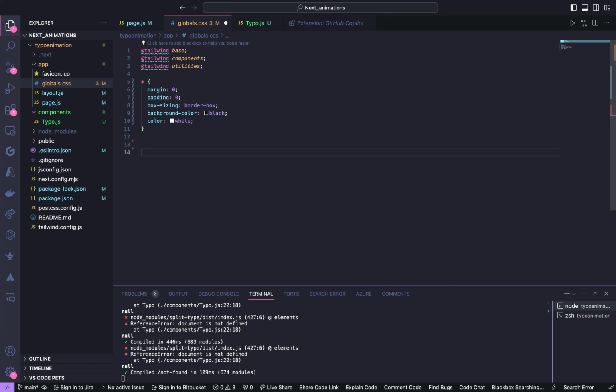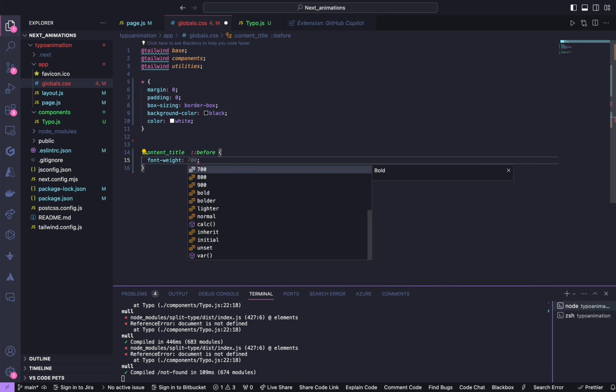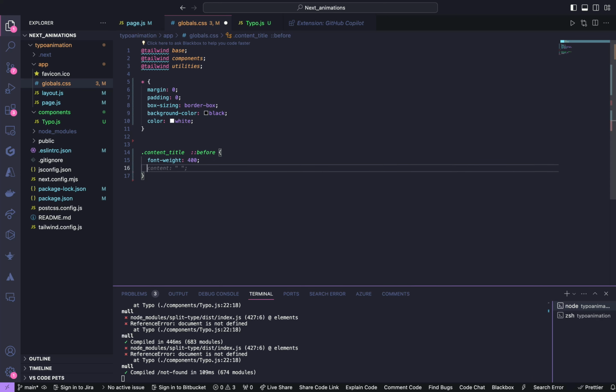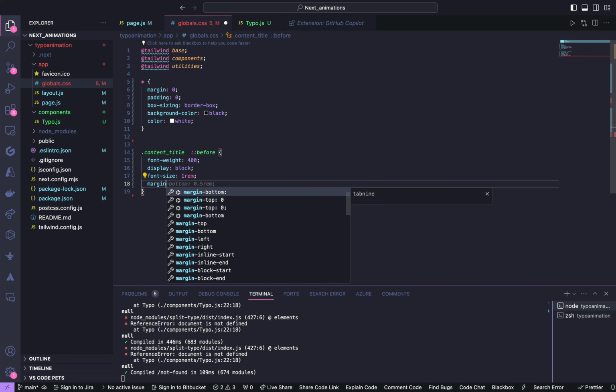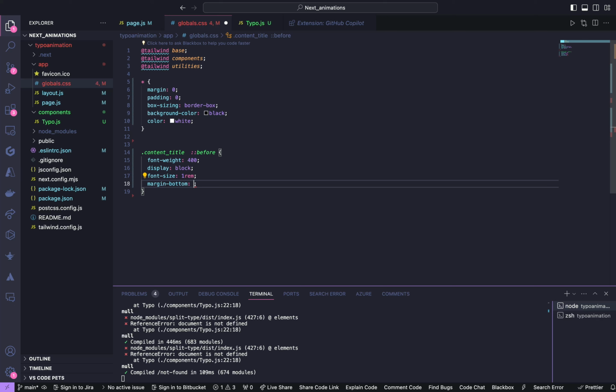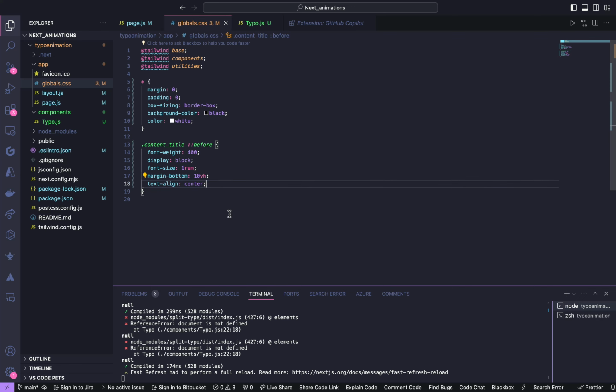So after this we have to do one more thing. So go to globals.css and define .content-title::before, give it a font weight of 400, give it a display of block and font size of 1 rem, give it a margin bottom of 10 view height and give it text align of center.